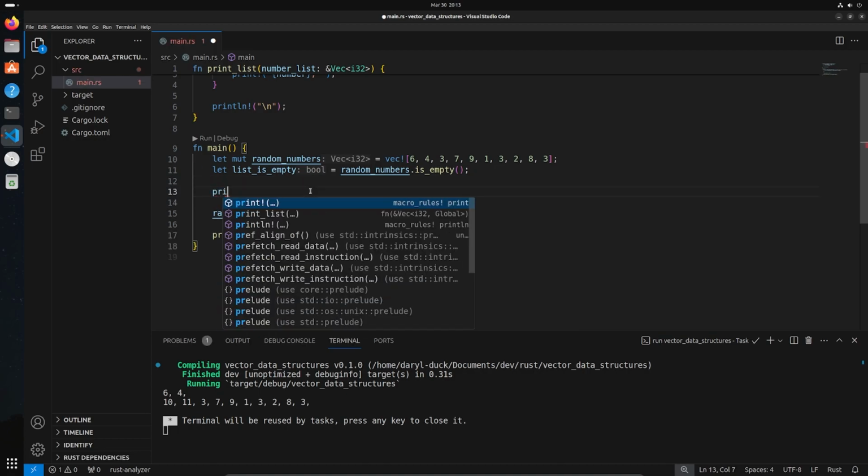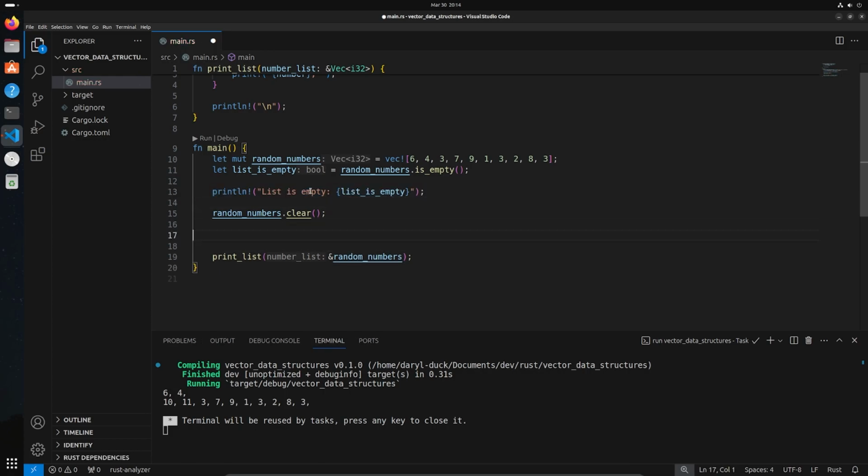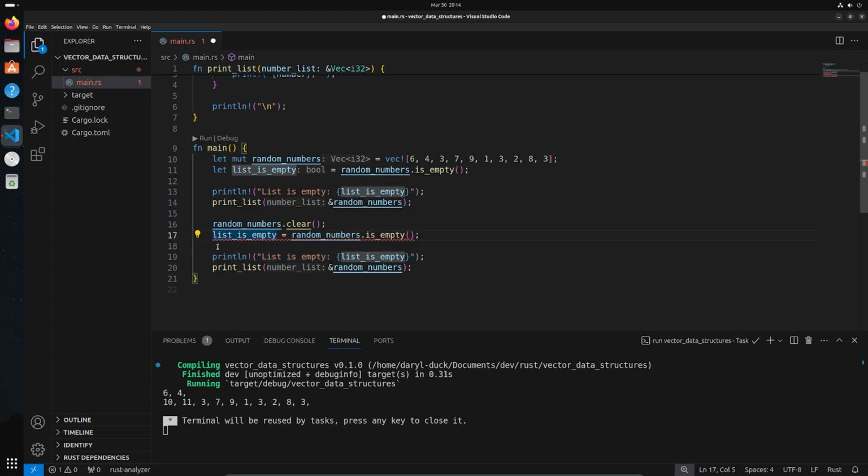So let's go print line list is empty. Cool. And then I'll just copy that underneath here. And just to be complete, let's print the list out after it. And then I'll just reassign it after it's been cleared. And you can redefine it like this. Don't know if I've shown this before, but you can do that. It wouldn't be my first choice to do that, but I'm just being quick.